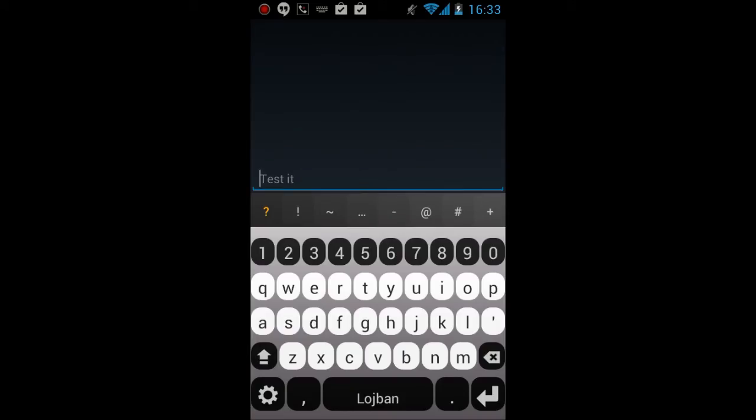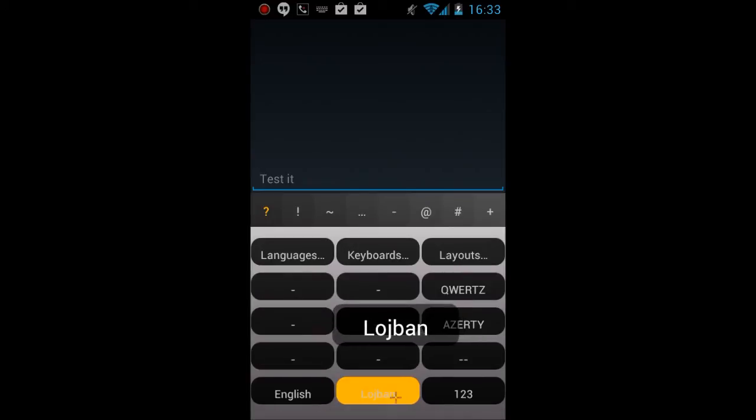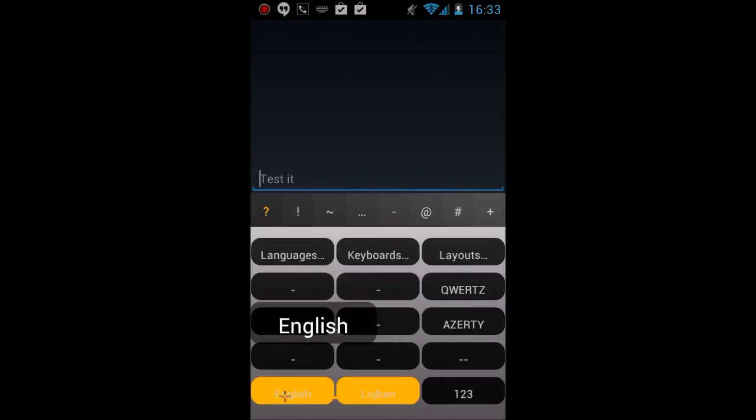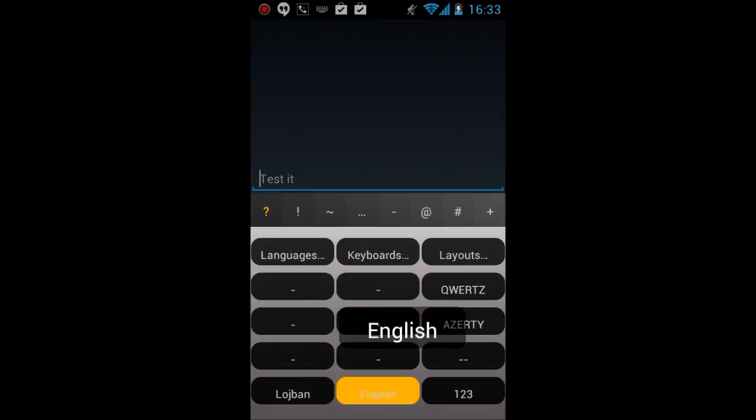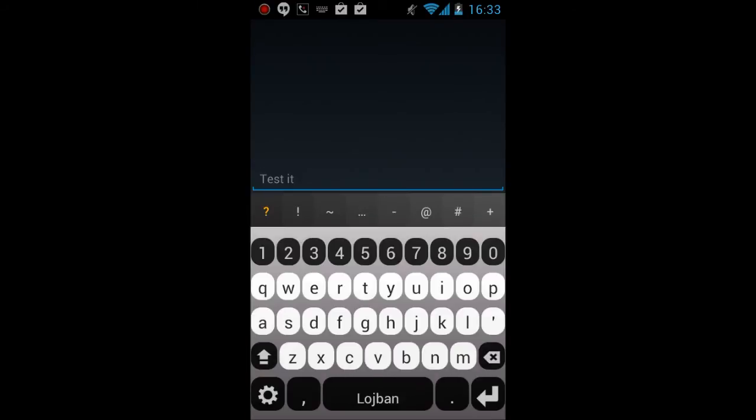Now we have the Lojbanic keyboard. As you can see, the Lojbanic keyboard has an apostrophe as a separate key. Now we can quickly change from English to Lojban by pressing on the spacebar and sliding to the languages we recently used. So here they are, English. So we can change to the English keyboard and back to Lojban.